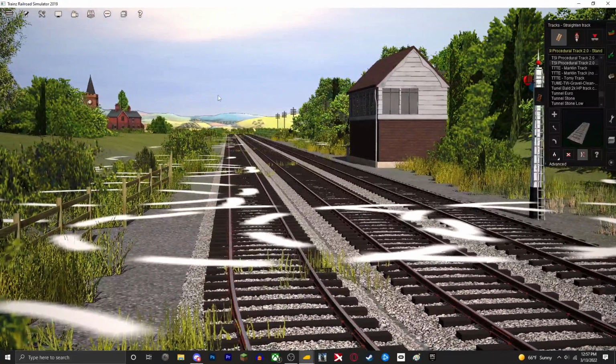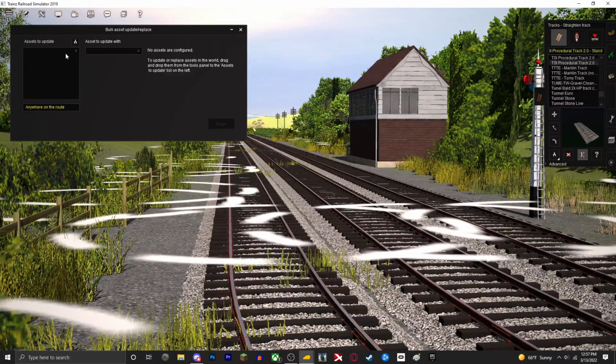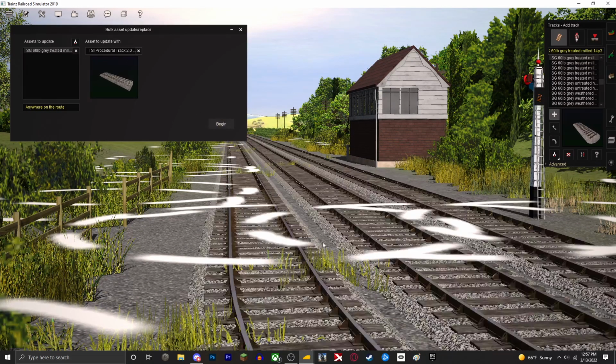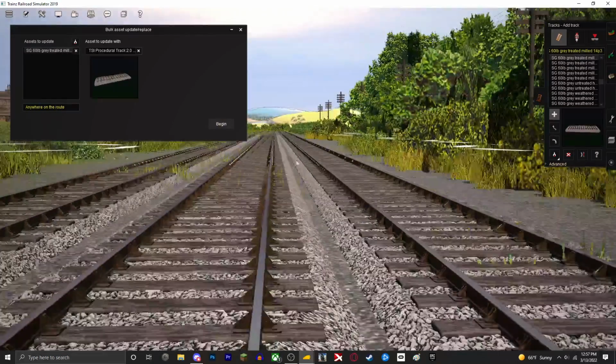So what you do instead is you go to bulk update asset replacement. It's in the tools menu, and you want to drag in from the tracks the track that you want on the ground. This works with anything except for trains. And then you click this button or G, and you get the track, and then you drag it over here, assets to update with. When you click begin, the track updates. So yeah.